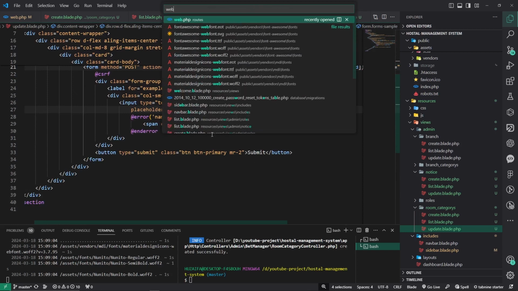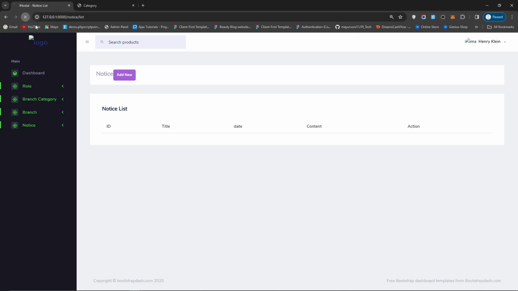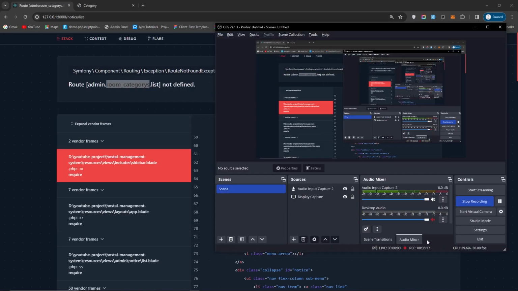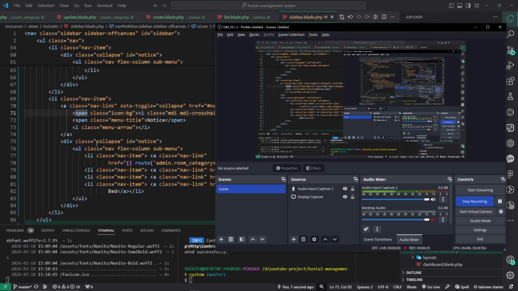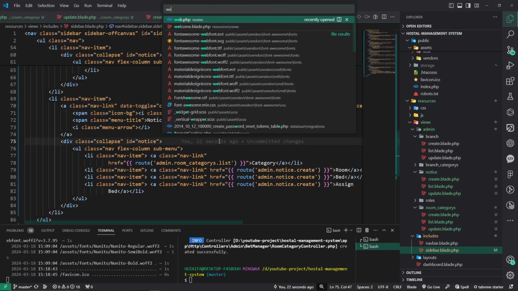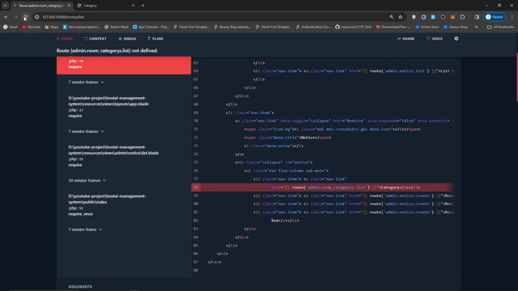So let's go to the sidebar and change to room_categories.list. Okay, format the document, go here, reload it. And we get: room categories.list not defined. Room category is defined. Why is it throwing the error? Categories.list. So we will go to the web.php file. Sorry, I wrote category. It is categories. So let's save and reload again.